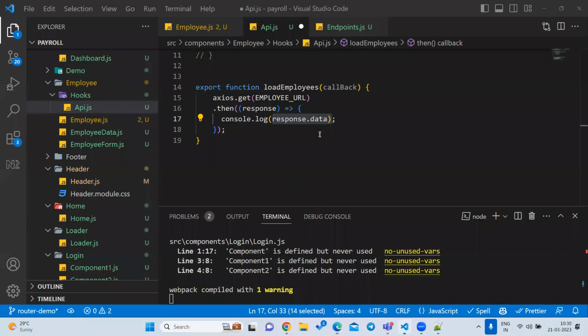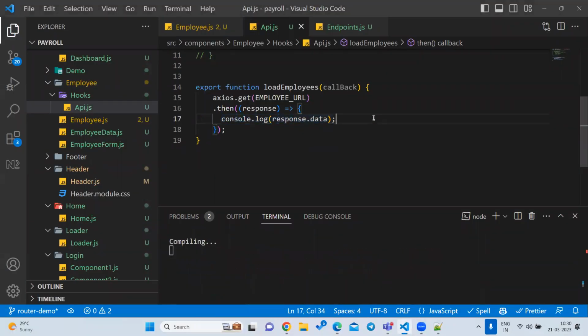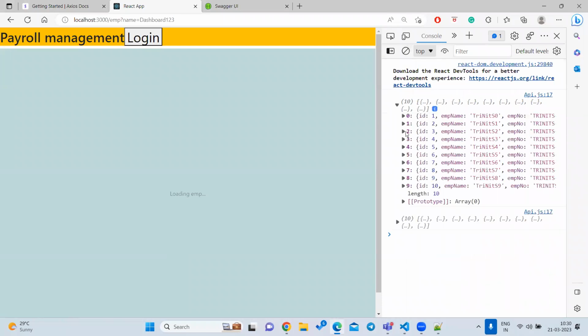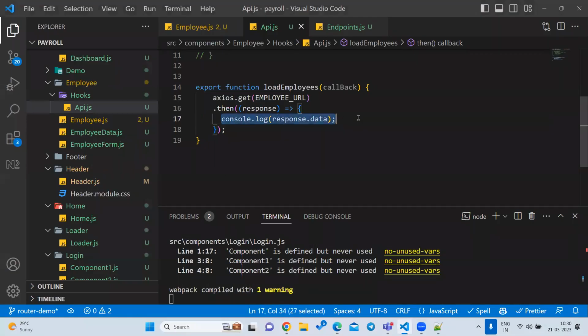So now let's try to print our response here. Console.log of response data. That is okay. And let us reload it here. See, this time only arrays are printing. But our data is missing, right? For this reason, we want to call our callback. So for the callback, we can say response.data.